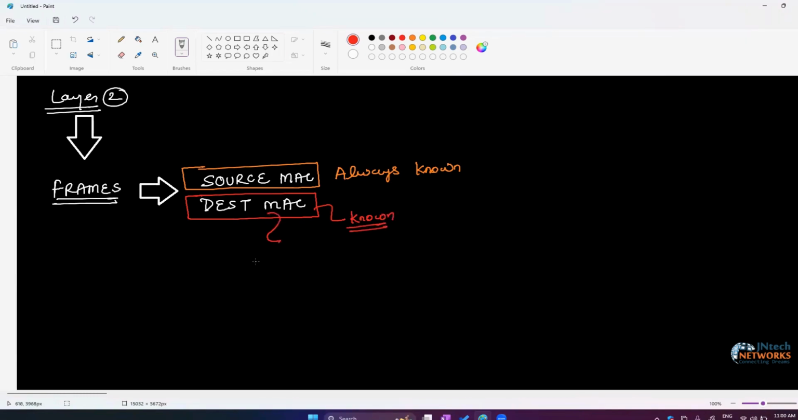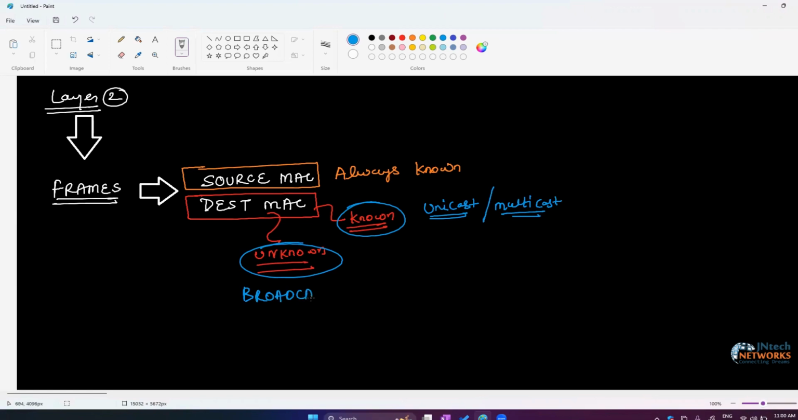Sometimes known, sometimes unknown. If we are getting the destination MAC as known, which process do we call it? Unicast. Sometimes we can also say multicast. Okay. If we are getting unknown, which process do we follow? Broadcast, which means one sending to everyone, all.